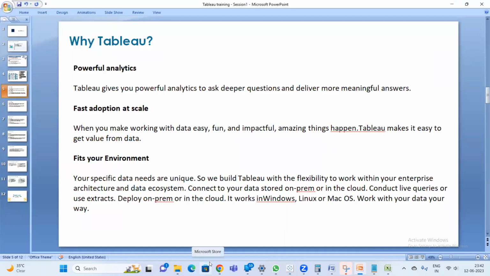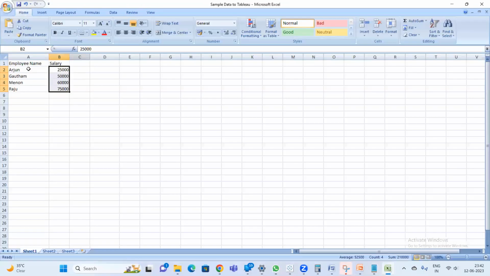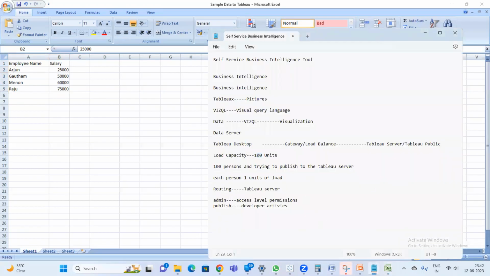And fast adoption at scale, when you make working with data easy, fun, and impactful. I have connected this simple data, and in the same way, if you have 100 columns and millions of records, you can connect to it as simply as I have connected to 2 columns of information with 5 records. Similar to this, you can connect to millions of records and hundreds of columns.